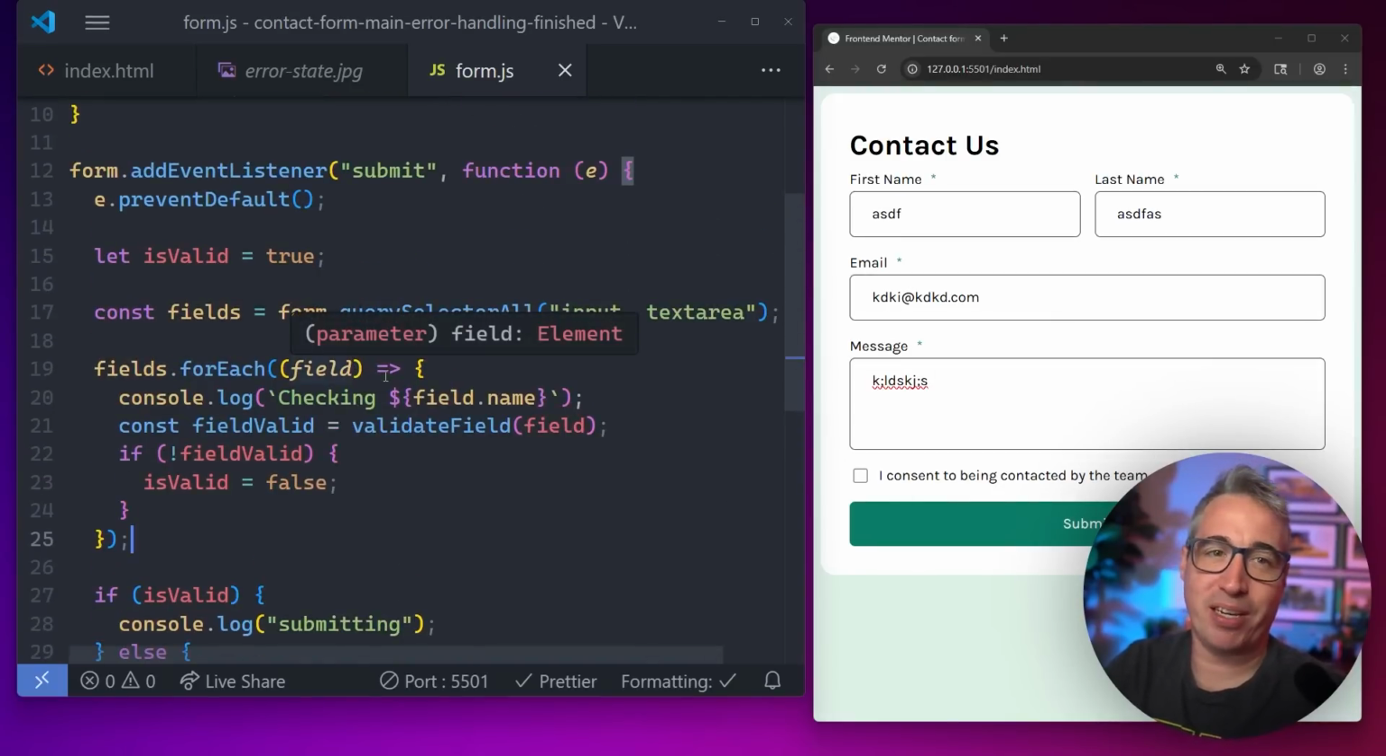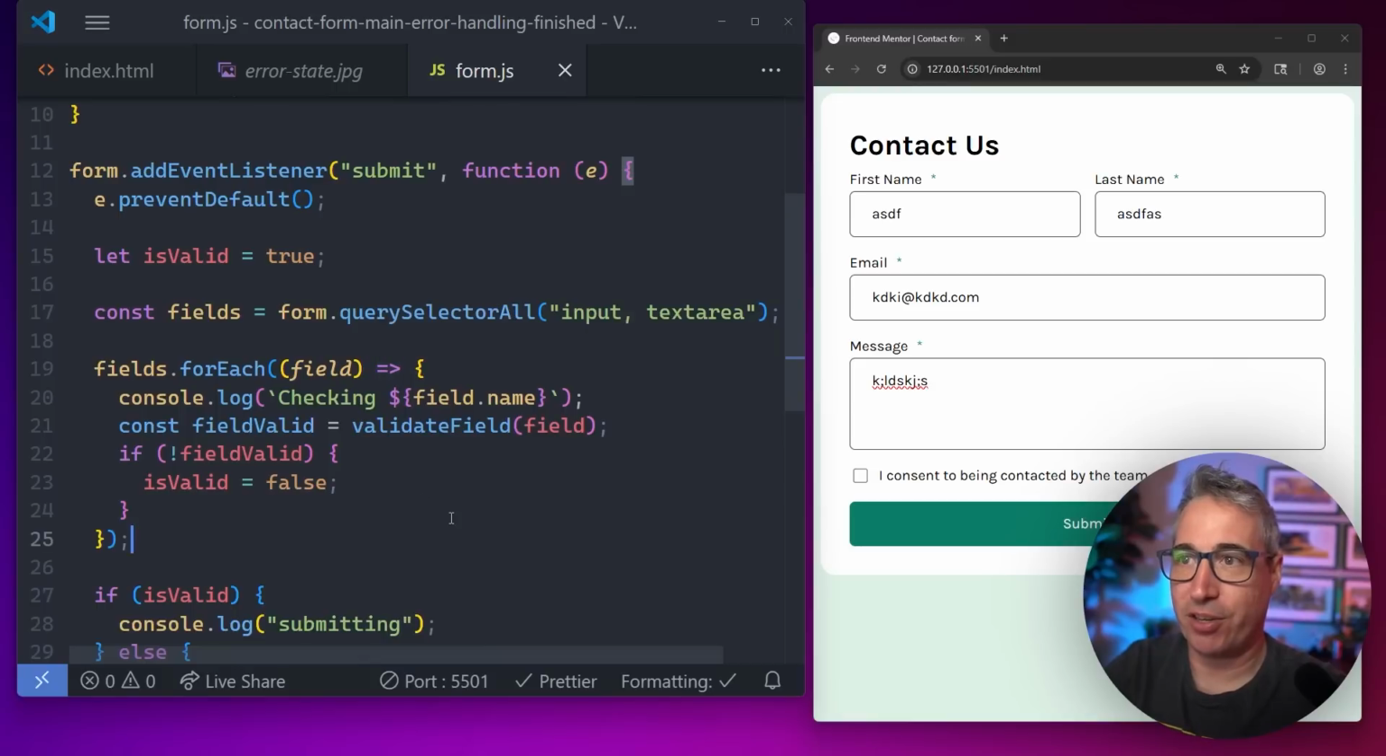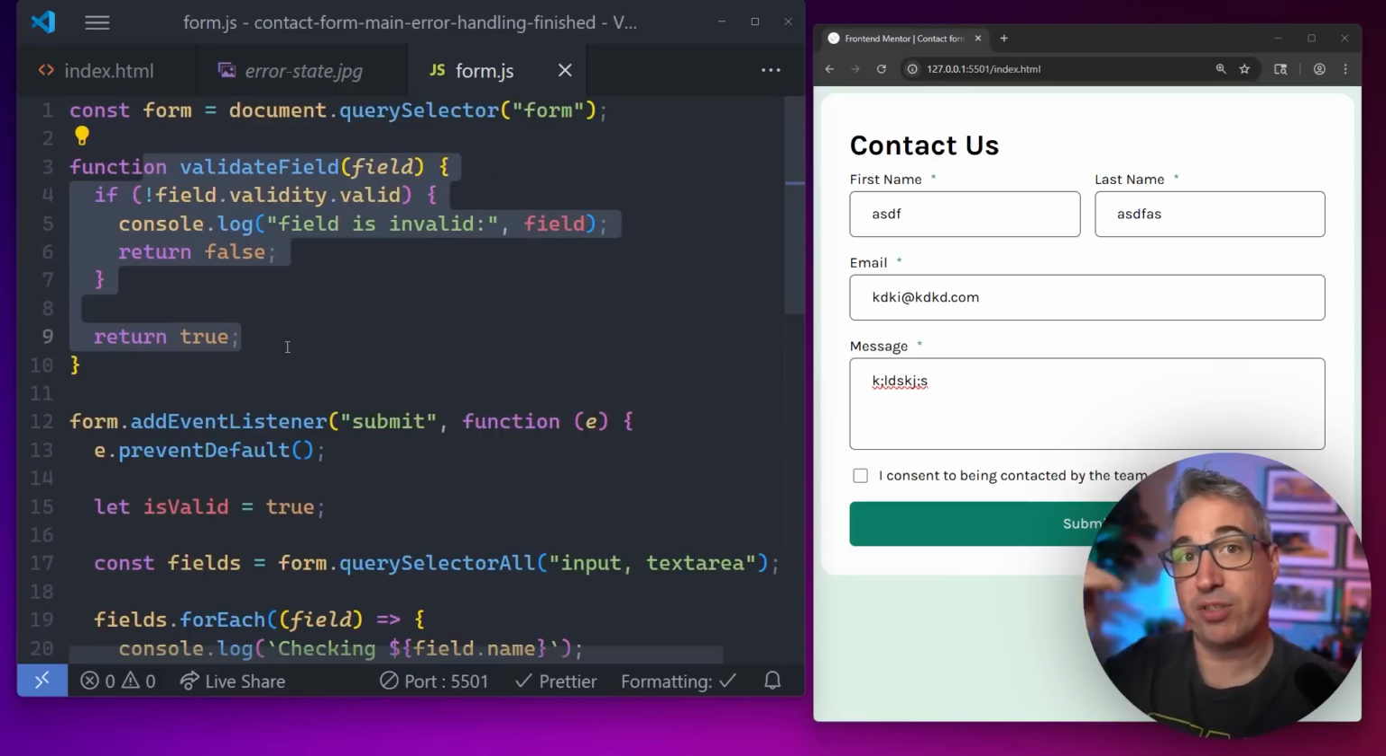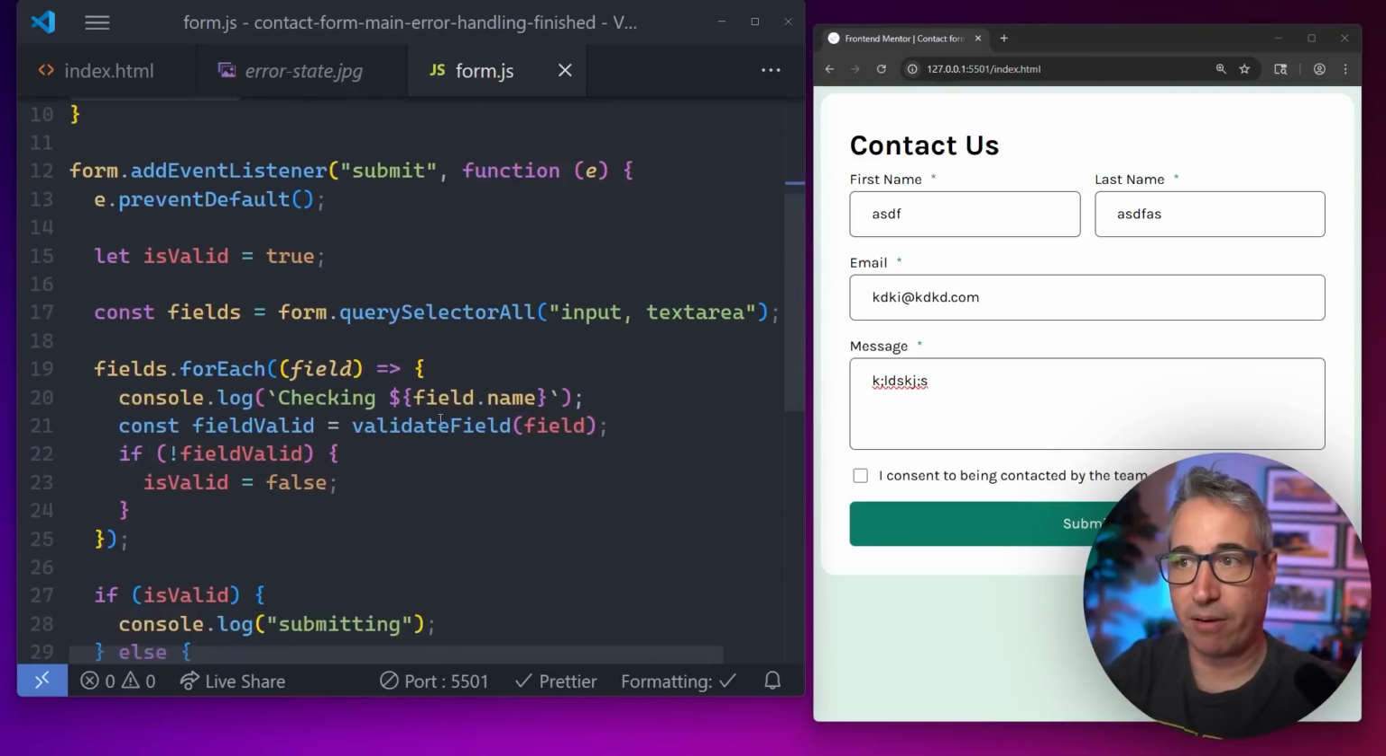Because without showing any error messages, that doesn't really help us much. And to do that, we're going to come back up to where we're validating our field, because we're going to want to do this for every single one of the individual fields. So as it's looping through here.